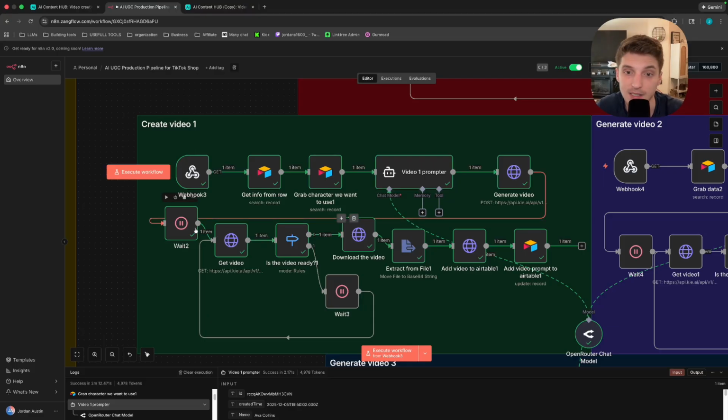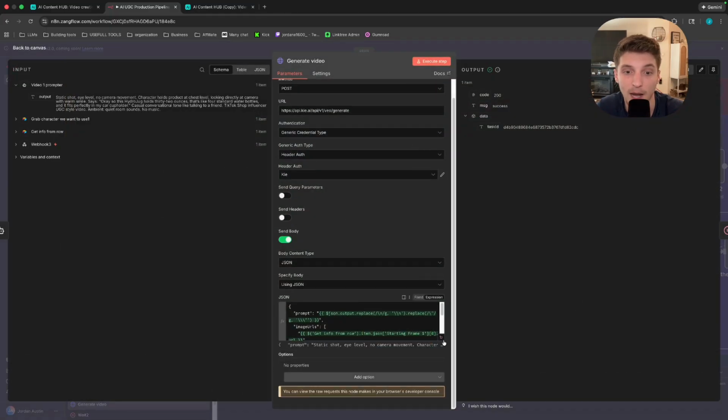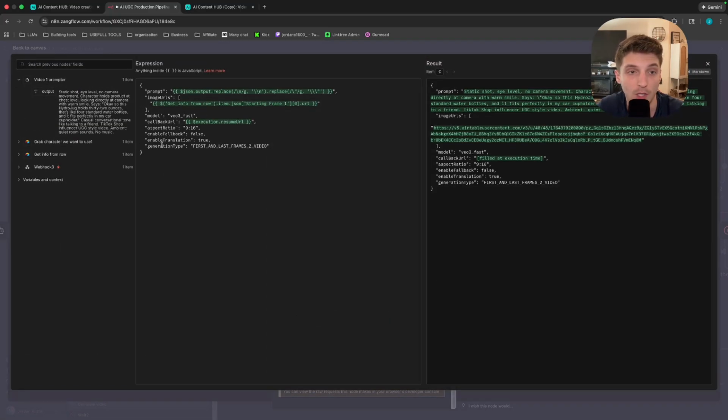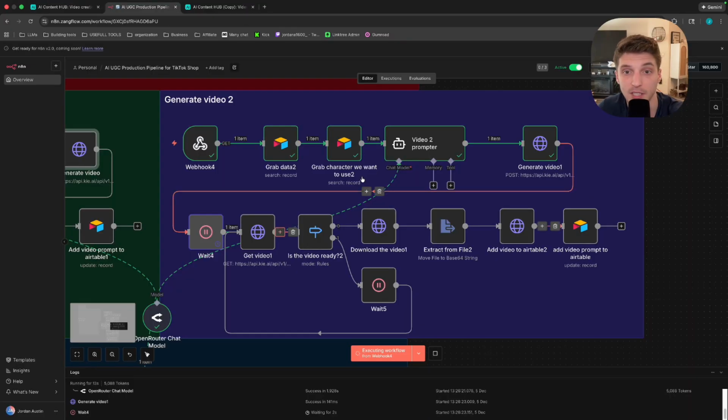All of this is the exact same here. This node is the same, it's using the key AI. The body request, all we changed was we are using the model VO3 fast now. We feed in the prompt, we feed in the image URL, which in this case was starting frame 1, the one that we had the AI generate. And the same thing for the callback URL, and the aspect ratio is 9:16. Very simple, you don't have to mess with any of this. All right, let's go ahead and generate video 2. Let's click this button here, and we can clearly see our workflow has started.